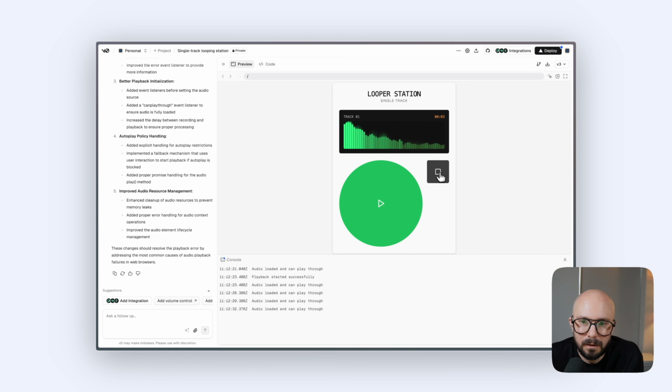It seems like it's doing that echoey thing again. So you see in the console, it added some logging to show audio is loaded and can play through, and it almost looks like it's loading multiple times. Let's try again, doing another thing over top of it.